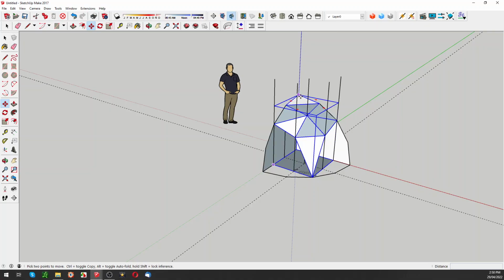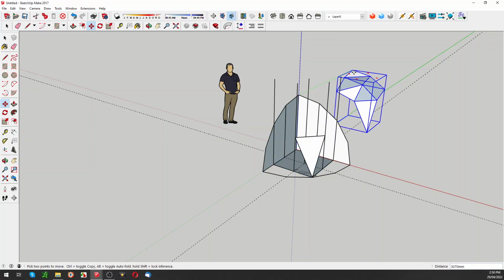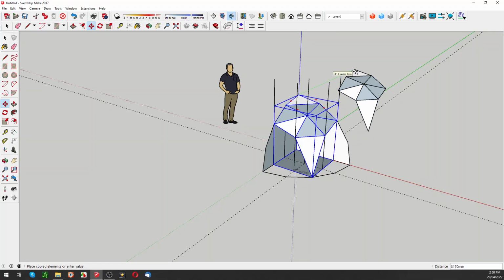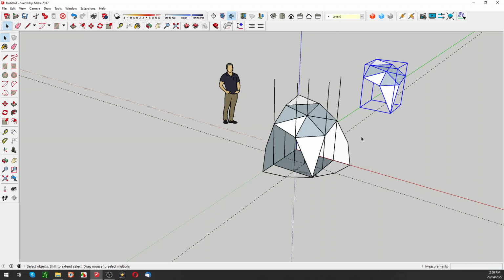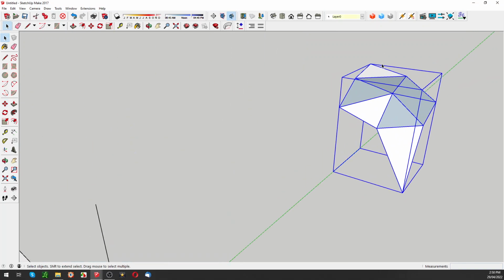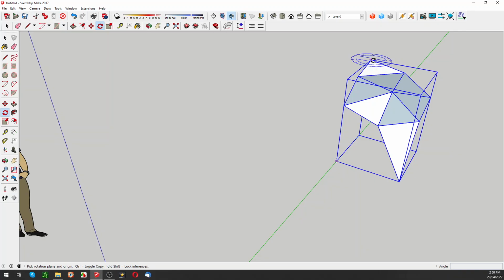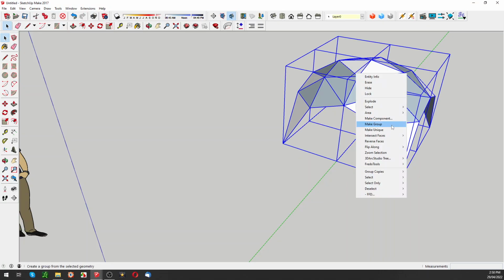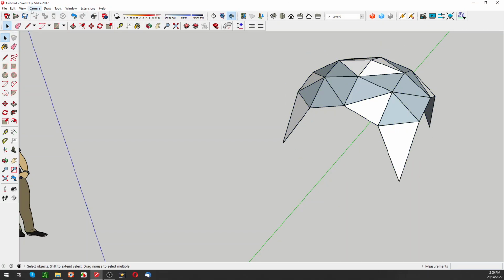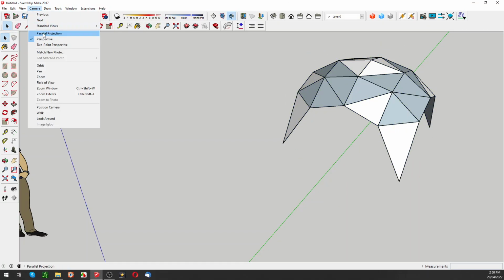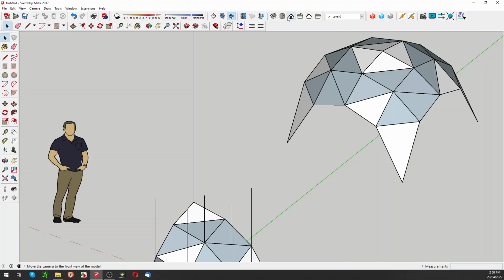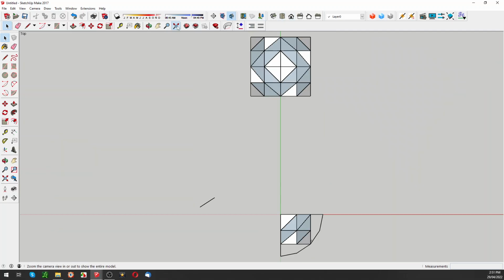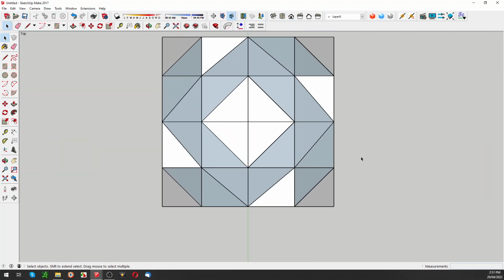Move it back 5 meters, for instance. Get rid of the guidelines because they are a jolly nuisance. Rotate 90 degrees times 3. Make a group. Go out of perspective. On top. Oh, where do we go? And bingo.